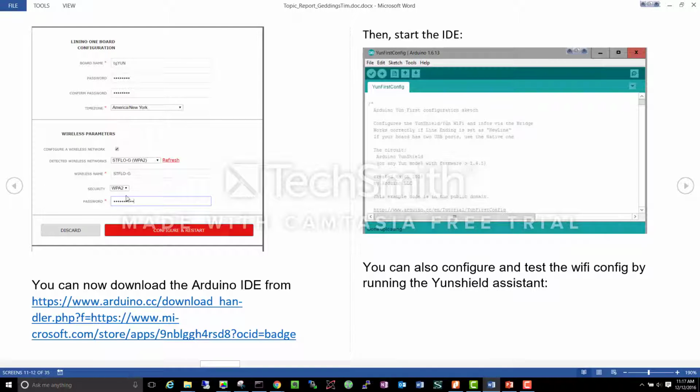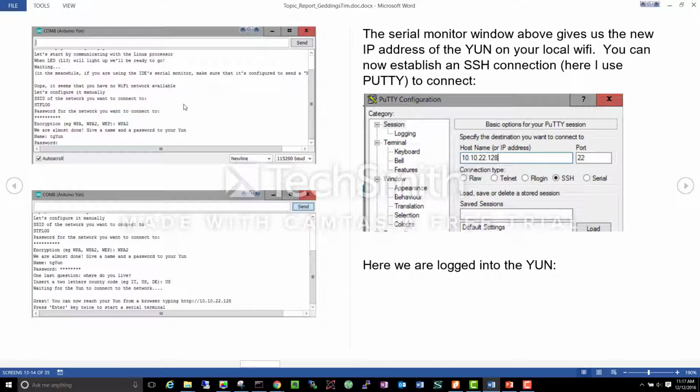SSIDs, passwords, etc. Next, I downloaded the Arduino IDE from this website here. Then I started the IDE. You can also configure and test the Wi-Fi config by running the YunShield Assistant. I'm showing that here. Here's the YunShield Assistant running. This is the serial output where you can also enter your SSID and passwords.